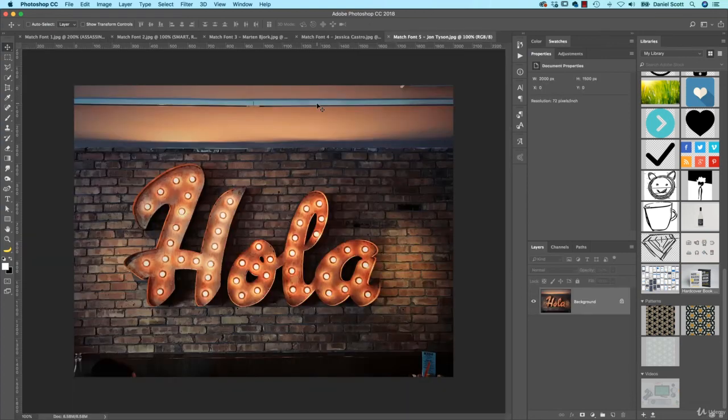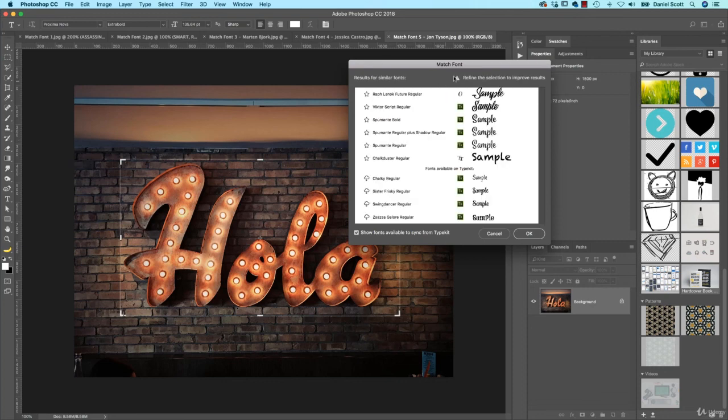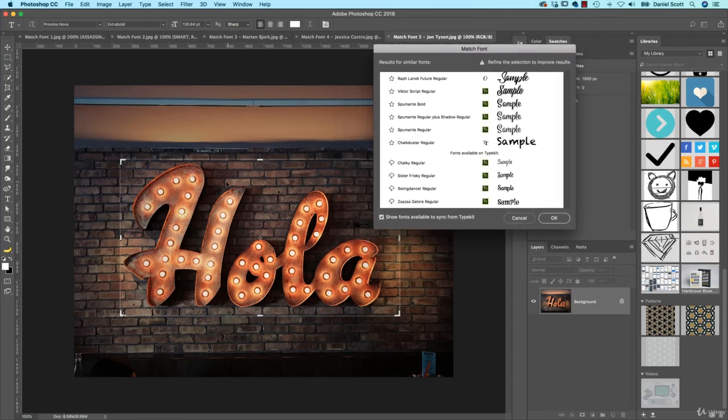Let's go to the last one that's super hard, and hopefully this one's going to, I feel a bit deflated after the last one. Let's select this one and let's go to Type, Match Font. I'll speed it up. Okay, now I'm feeling better about it. It's like, there's no way it should know what that font is.